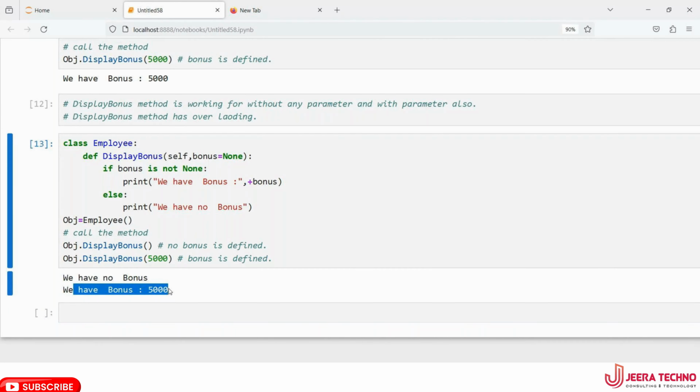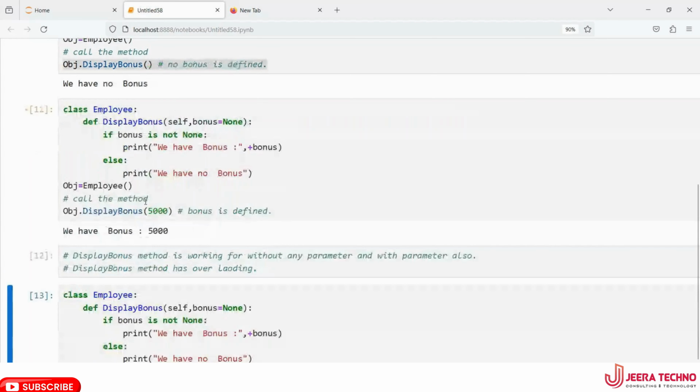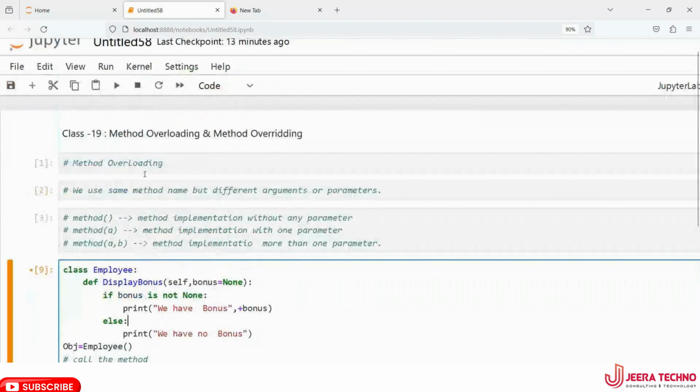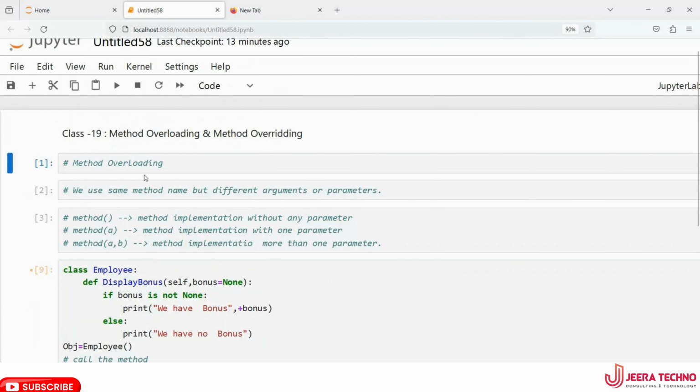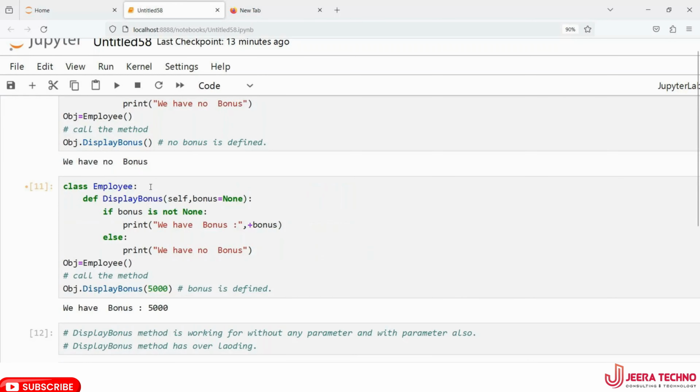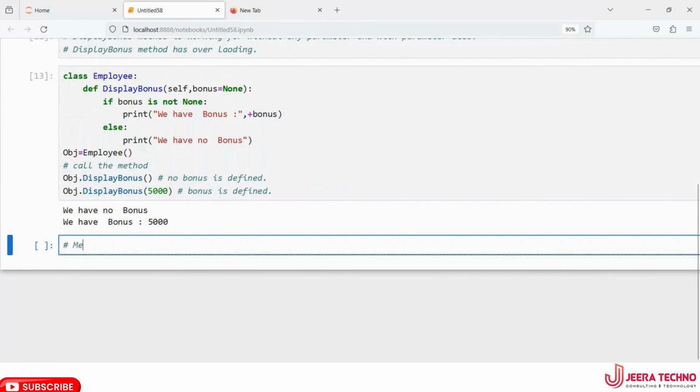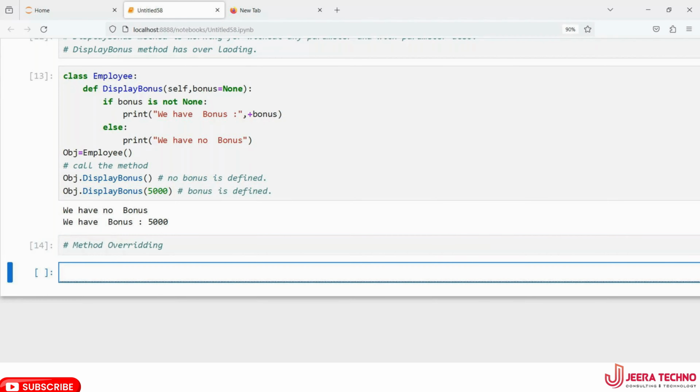Okay. So this is how we can understand method overloading. Whenever we are accessing any method, the same method can be applied in different ways. So that is method overloading. Now we have another concept, that is method overriding. So what do you mean by method overriding here?